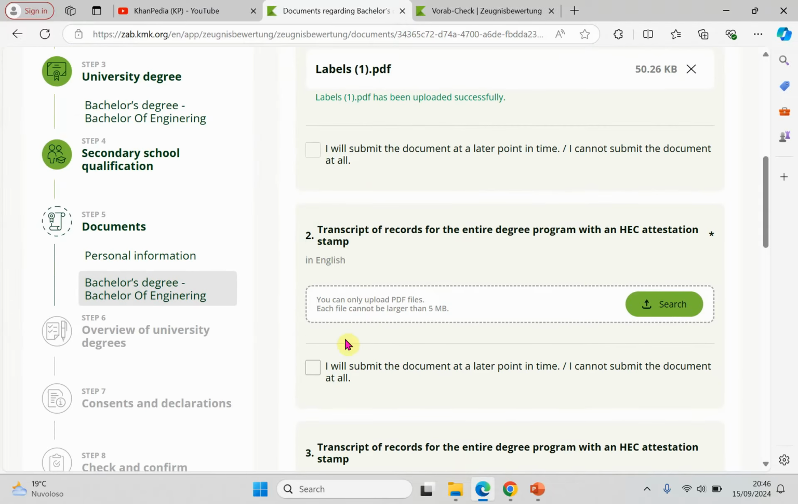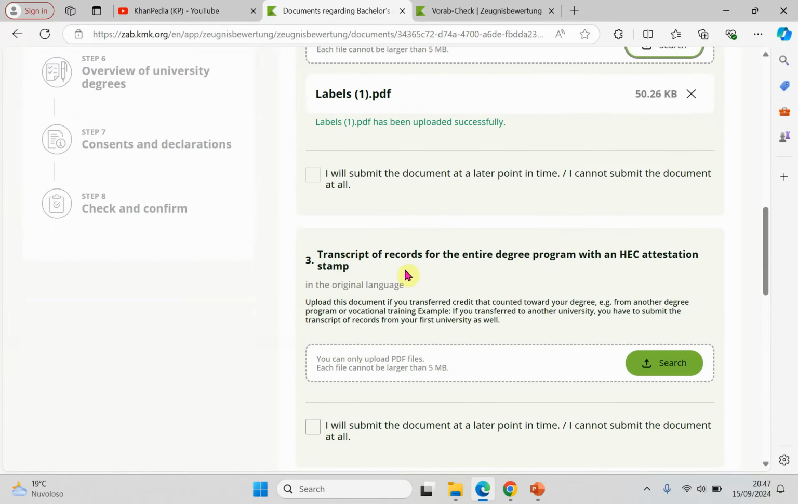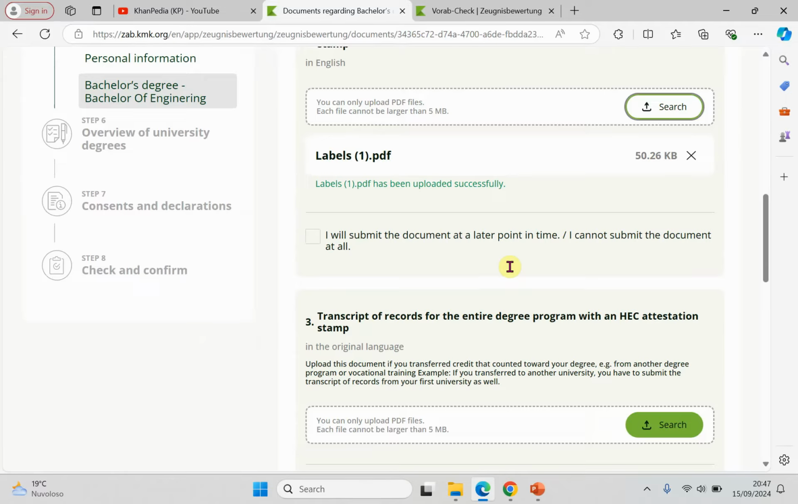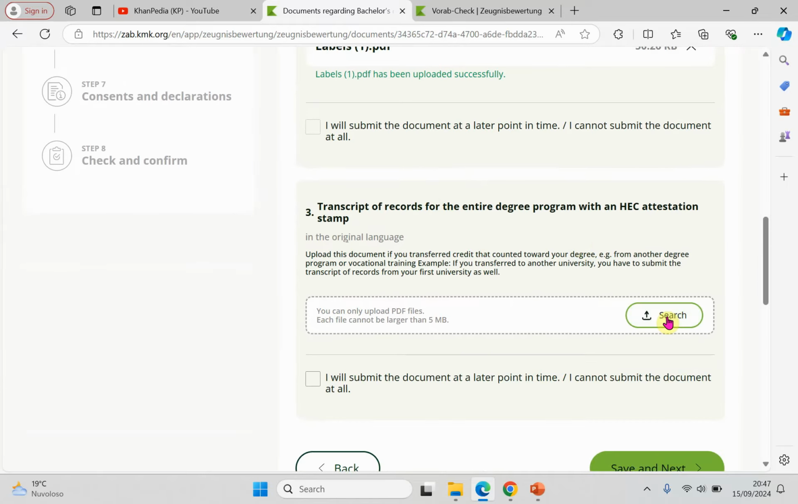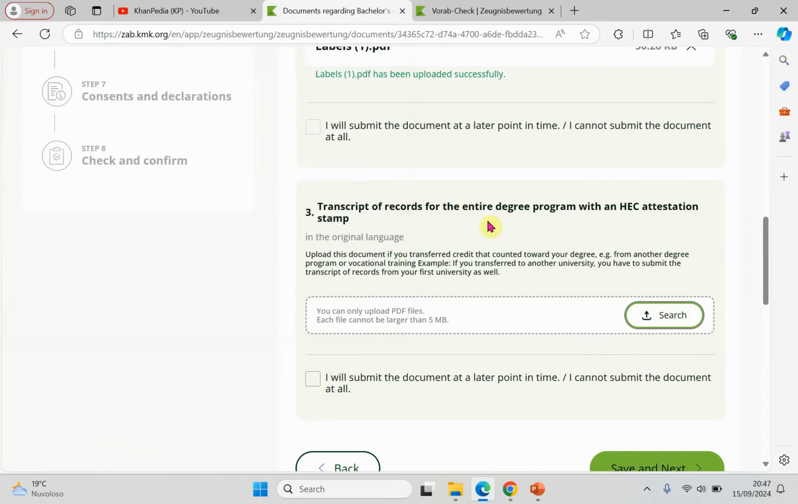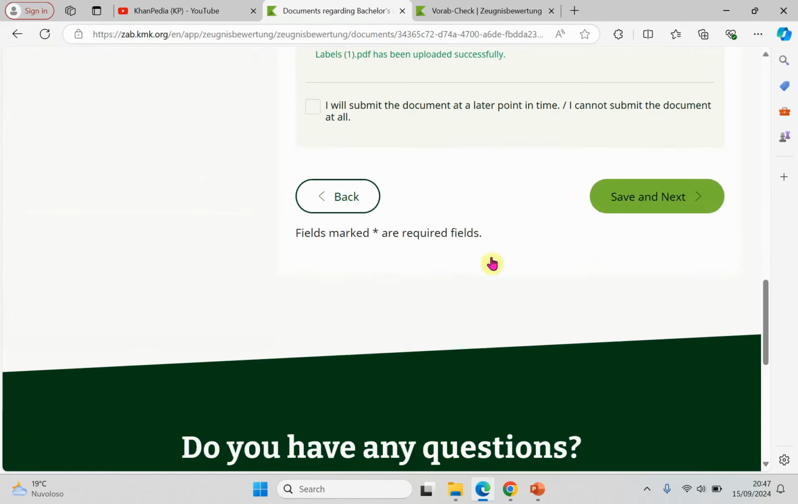and you have to upload your transcript of the entire degree program with HEC attestation stamp. Simply upload your transcript here, the record of the entire degree program with HEC attestation stamp. Here you also have to upload the transcript record for the entire degree program with HEC attestation stamp. Simply upload your transcript record, all the record here, and click on save and next.